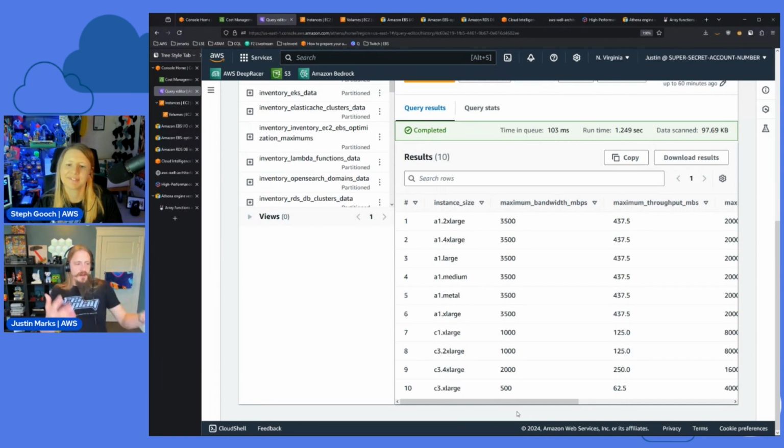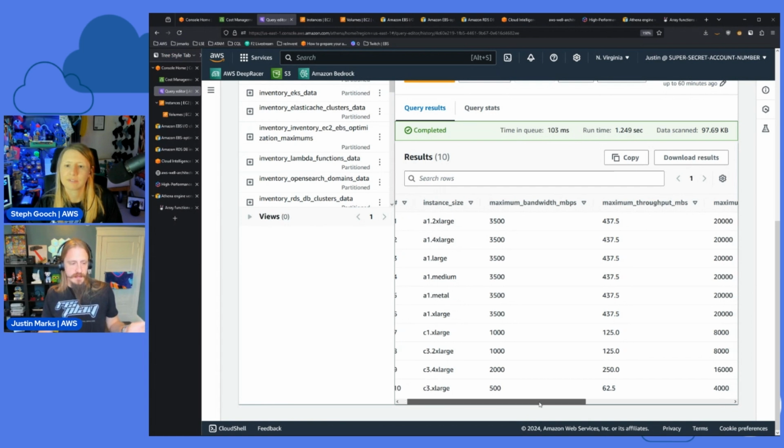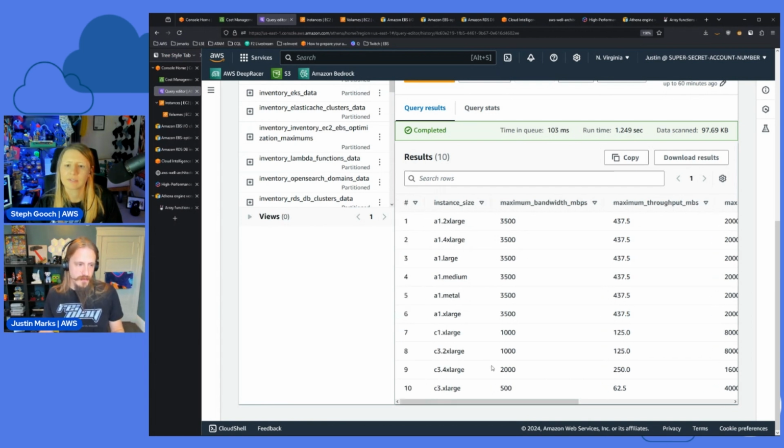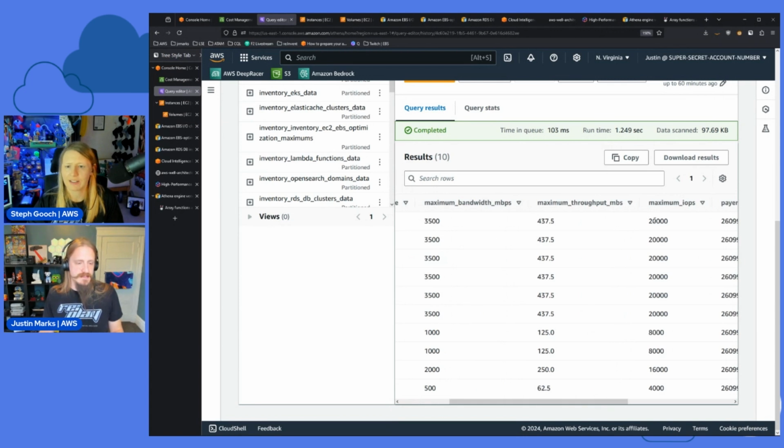But here we are. We preview this and we can see all that same JSON data, but now we can work with it in Athena. And this is basically the same as what was on that website as well, right? Yes, it's exactly the same as what's in that website. So you can see maximum IOPS. This is what we're focused on today.